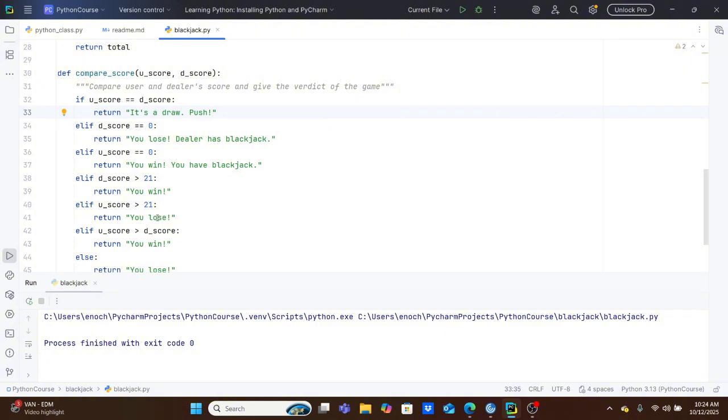If your score is greater than 21, then you lose, the dealer wins. If your score is greater than the dealer's score, you can see how we arrange the logic. So now we are comparing both scores. If your score is greater than the dealer's score, then it will return that you win. That means your score is not greater than or equal to 21. Then we get to this. Your score is greater than or equal to 21. It will catch it in one of these conditions. So if this condition is false, then it will return you lose. That means your score is lower than the dealer's score, then you lose.